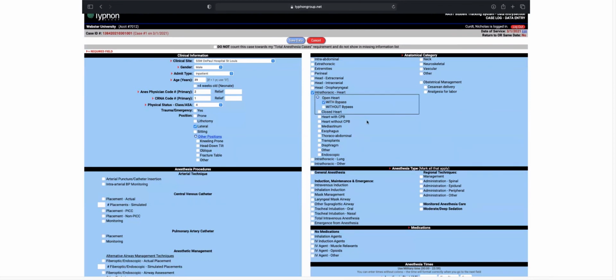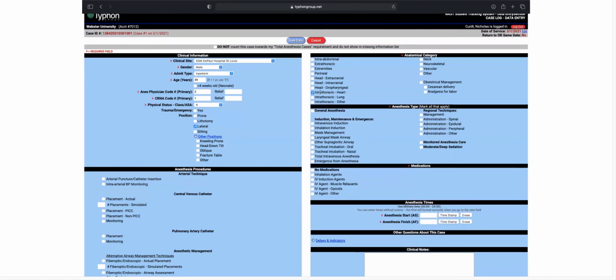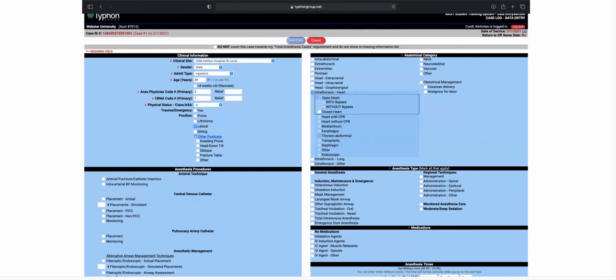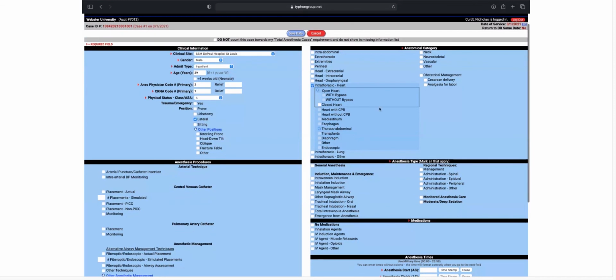We could say it's a closed heart procedure. We could say heart without, heart with. We say open heart with bypass. And oh, here we got thoracoabdominal. We don't even need that, right? So what we're going to say is intrathoracic, and it's going to be a thoracoabdominal. It wasn't obstetric. It wasn't anything else. Thoracoabdominal is both the thorax, all that fun stuff.